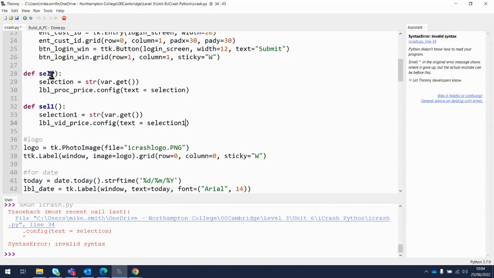Okay, so we've got a selection defined, which is going to store a string, which is just going to get the var that we defined earlier on, and then it's going to update the processor price with whatever selection on the radio button, and then we're going to do the same thing again for cell 1, but we're going to call this selection 1. It's going to do the same thing, go and get the radio button, and then display the value in a variable called selection 1 on the video price label. So let's just see.